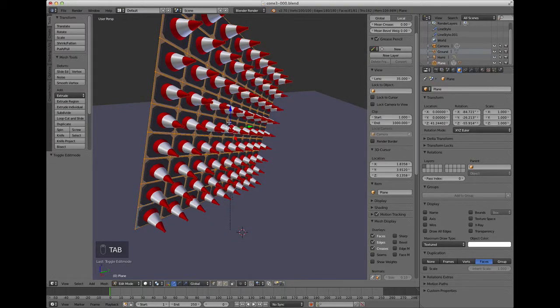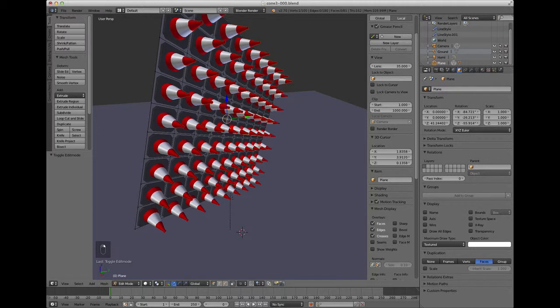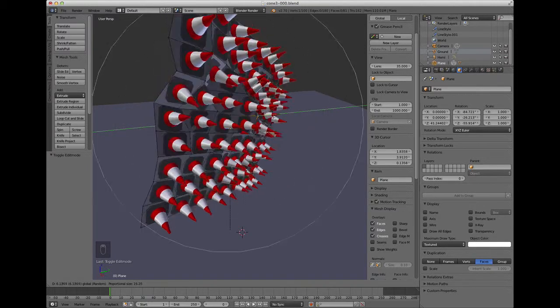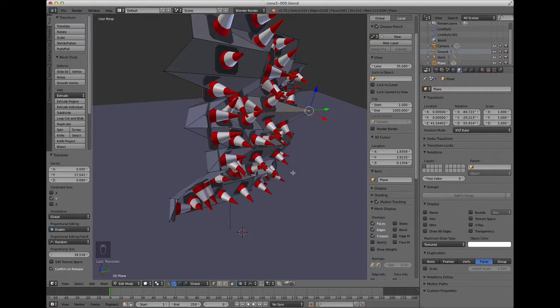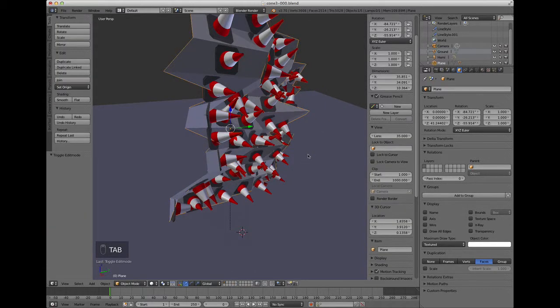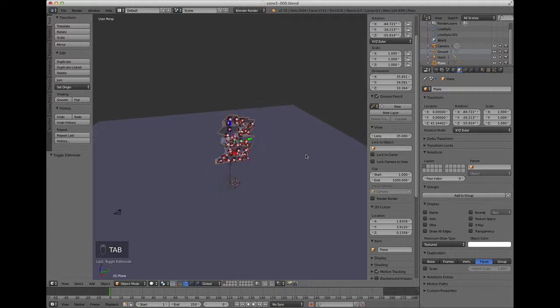In edit mode again, let's pick one of the center squares, go into proportional edit mode and random, and move the verts. What we do is jiggle them around quite a bit. That gives lots of nice randomness for us. And we exit back to object mode.